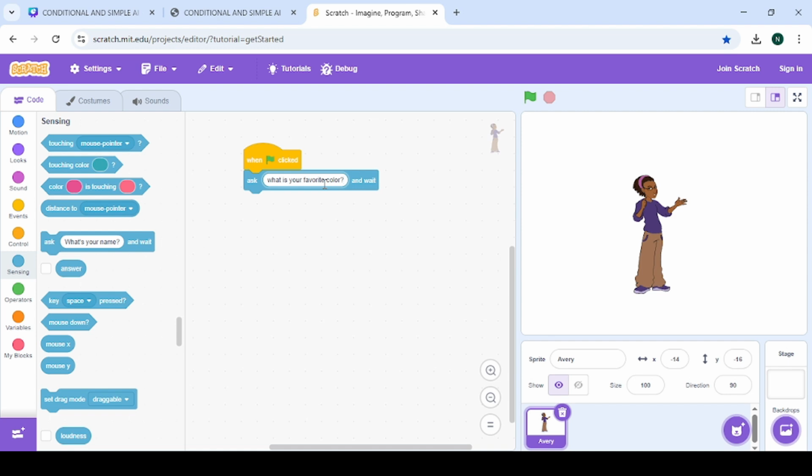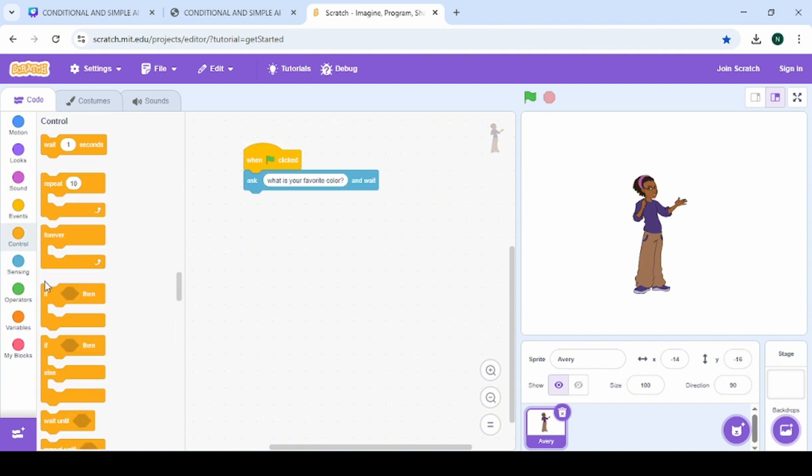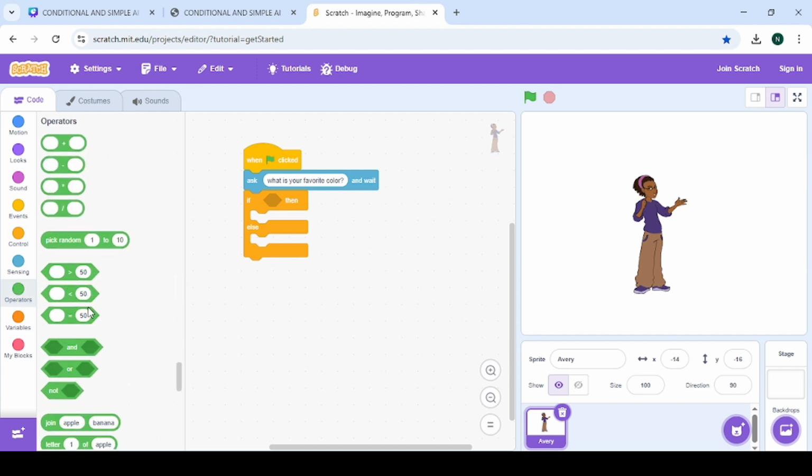Okay, you ask what is your favorite color and then you wait. Okay, then we'll get our if then block. If then, we go to our operators and get our equal to block and you place it in. And you say if then.